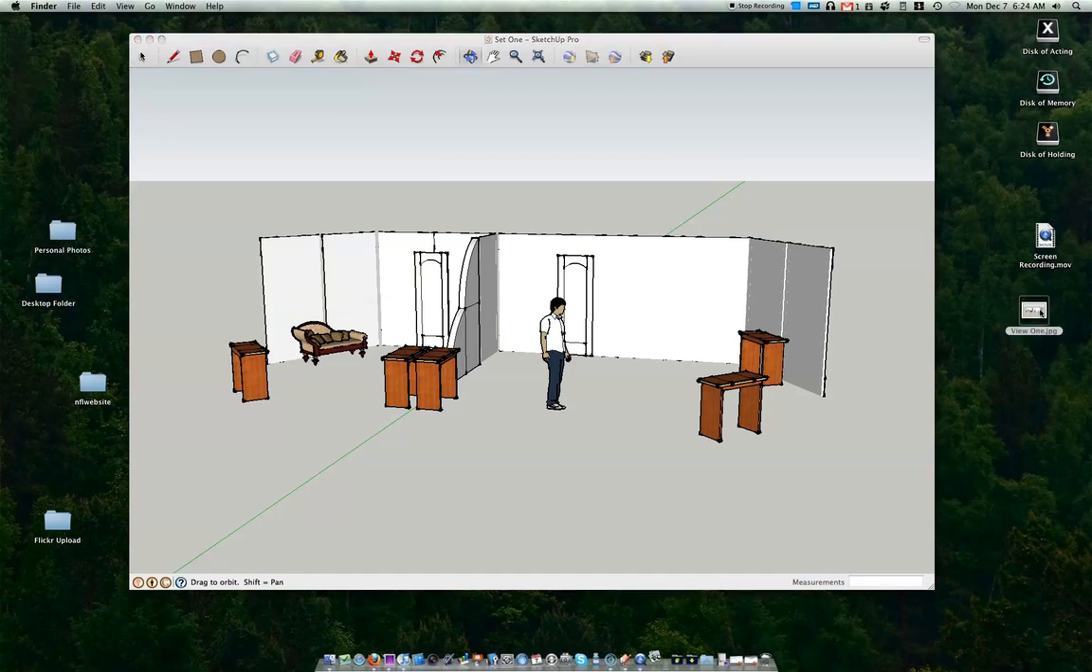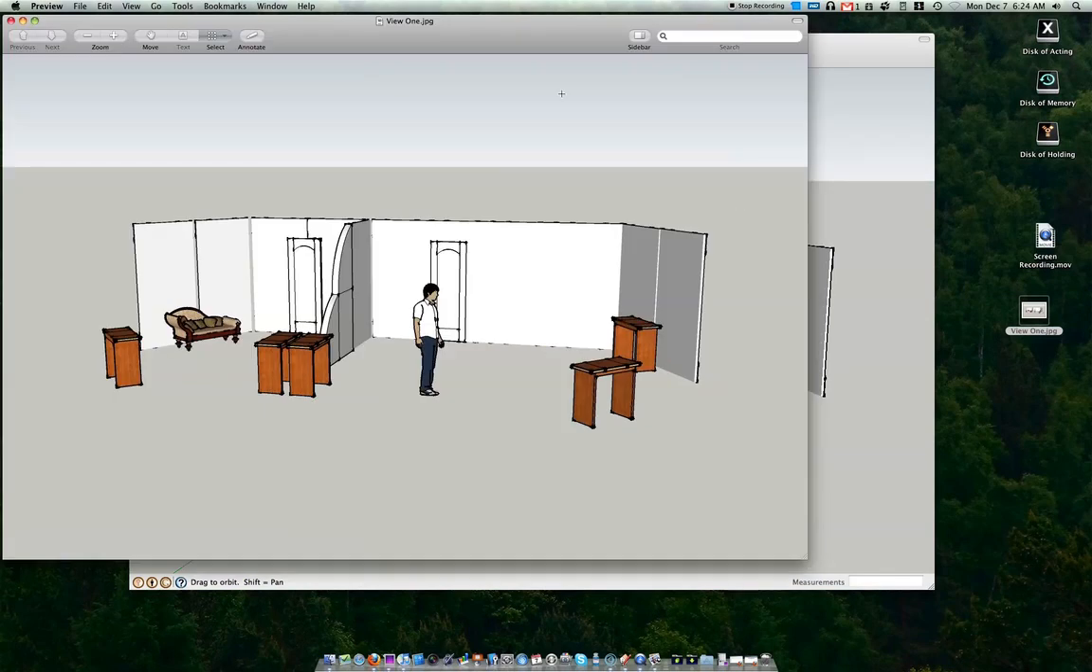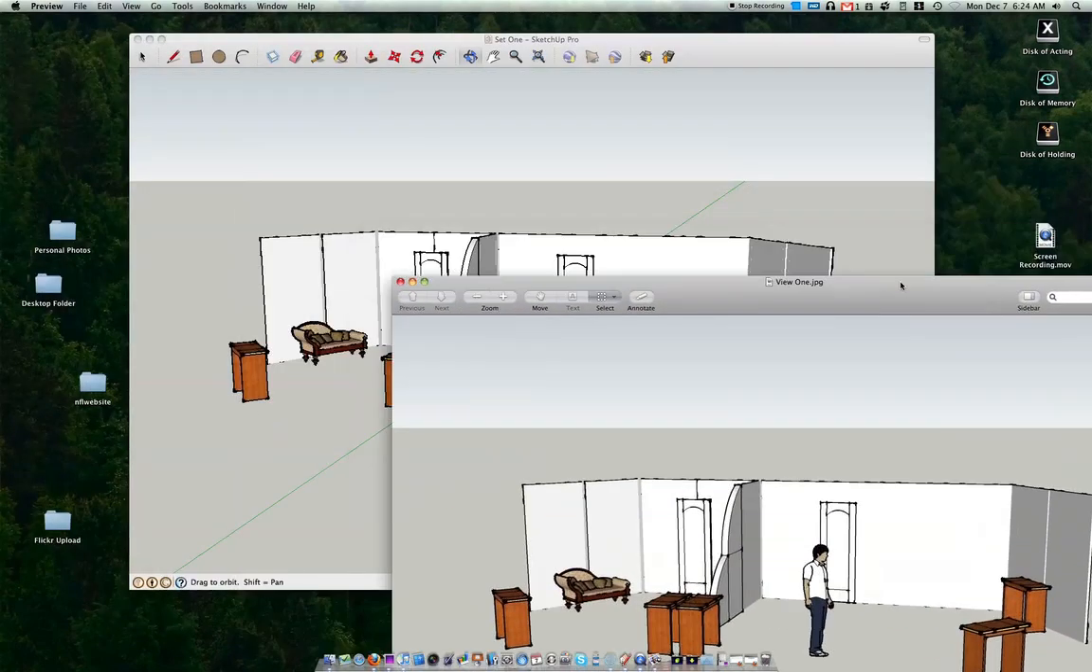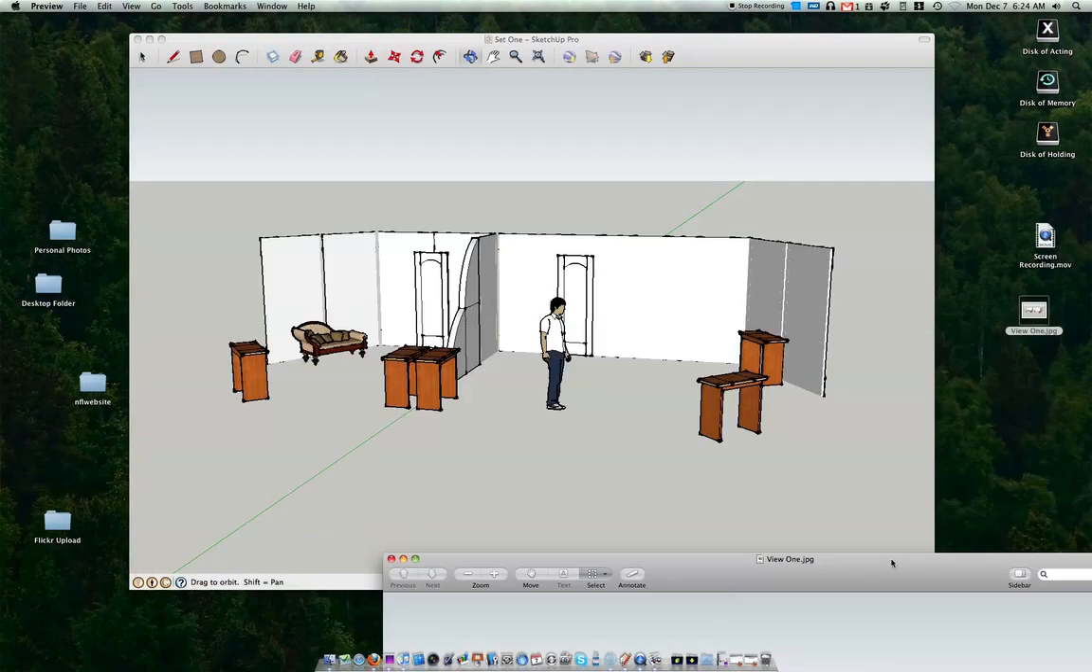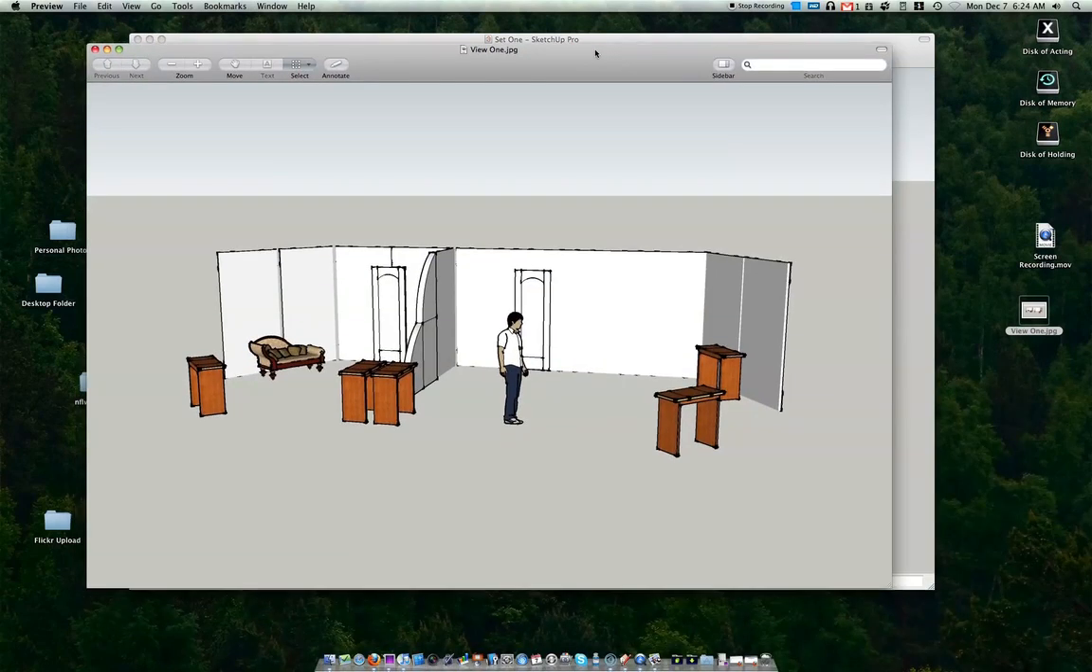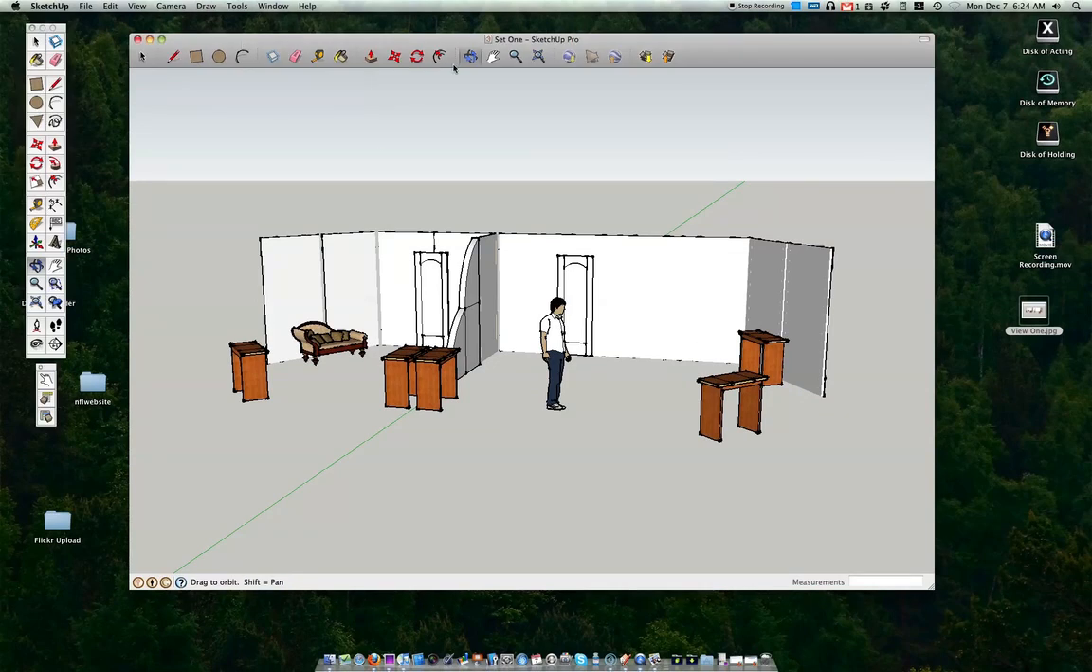I'm just going to double click on that, and it's going to pop open here in preview, and you'll notice this looks just like what I've done in SketchUp. But of course, this isn't a three-dimensional thing. This is just a flat image that I can drop in anywhere.